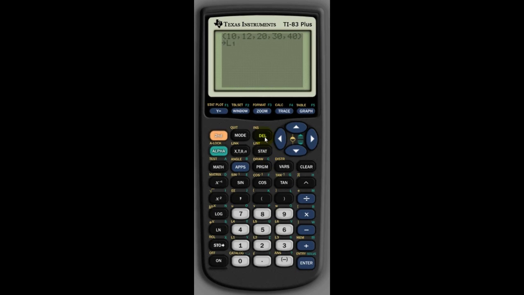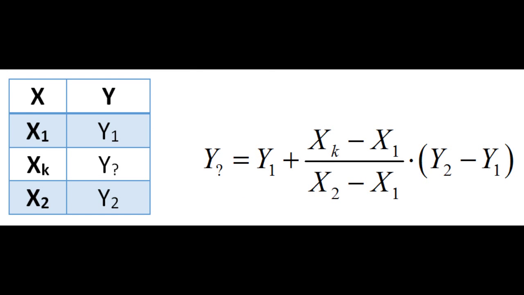Let's take a look at the linear interpolation formula. Here's a table of values. In the table, the points x1, y1, and x2, y2 are known numbers. However, we would like to estimate y when x is xk, which is between x1 and x2. If we assume linear behavior, we can estimate y at xk with this formula.